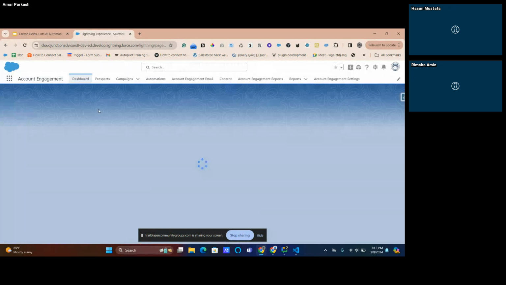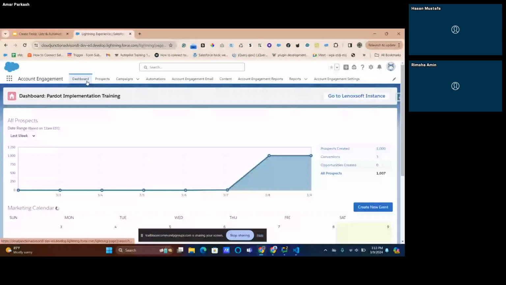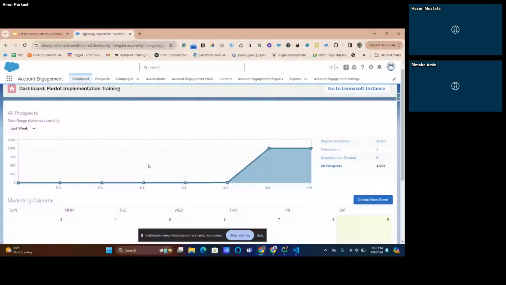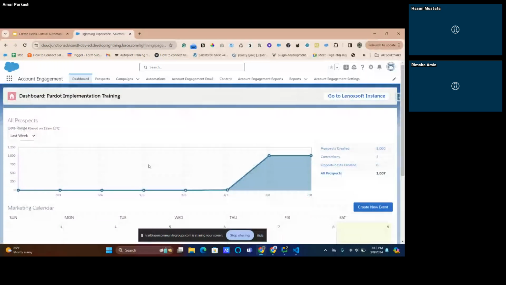Once we are on the Account Engagement app, we can see all the dashboard tabs here. There are dashboards, that is, standard dashboards that Pardot Account Engagement offers. Then there are prospects, campaigns, automations, Account Engagement details, content which includes forms and landing pages, Account Engagement reports, and Account Engagement settings. In order to create custom fields, we have to go to the Account Engagement settings here.